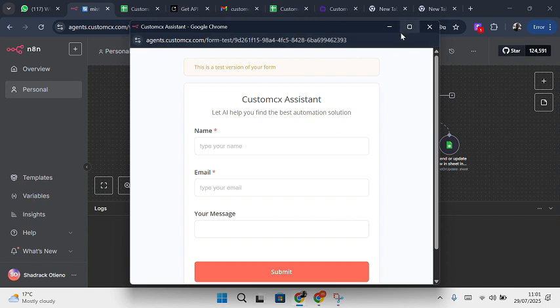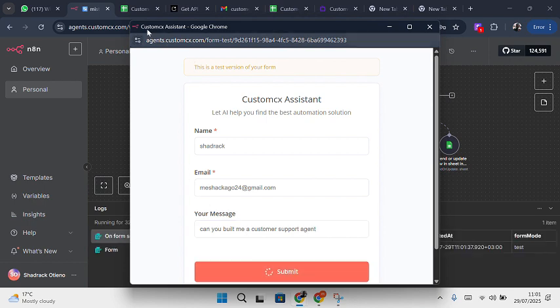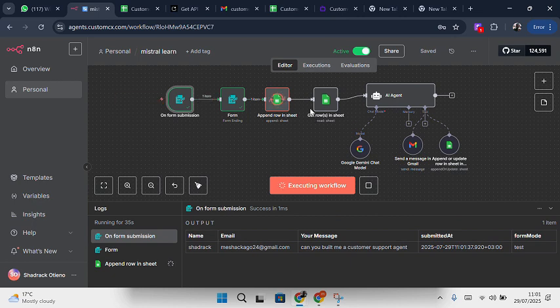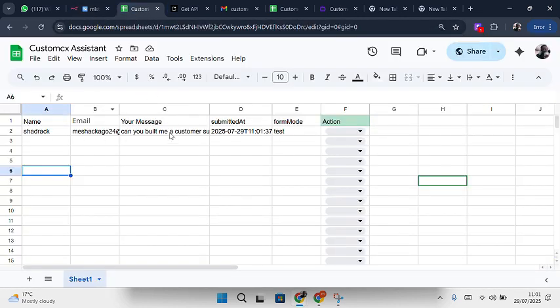And then once you have executed it, let's fill in our name. Let me say my name is Shadrach, and my email address will be, let's give a real email address, 24, and then help. Can I ask, maybe, can you build me a customer support agent? So that's the question. Let's submit this one. So when it's submitted, come here, you can see it's running, and it will be submitted to this Google Sheet right here.